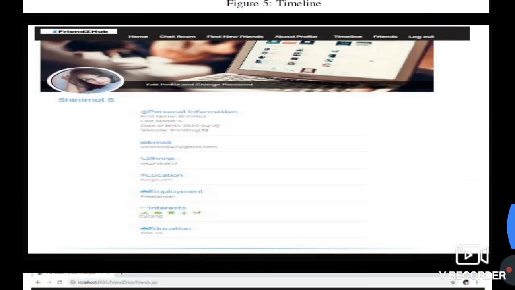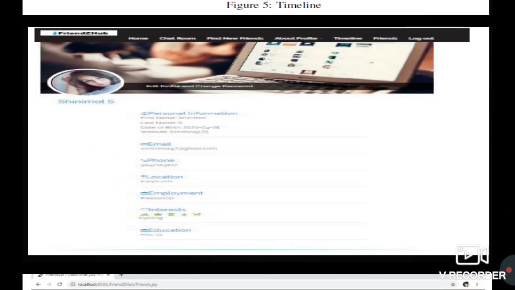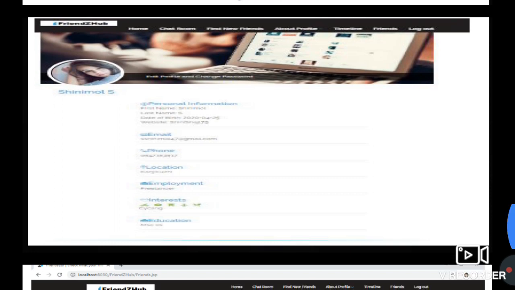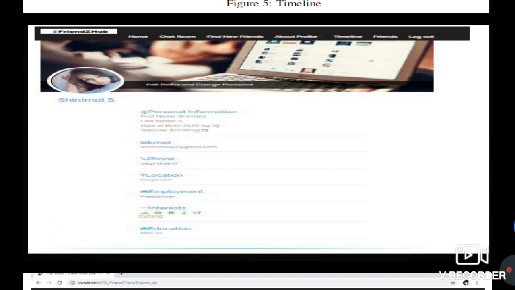And next, we could see the profile picture and timeline cover of that particular user, and along with that it also depicts some personal information of the user, such as email ID, phone number, and location that they entered at the time of registration, and it can be updated. There is also an option provided to update the profile and change the password.